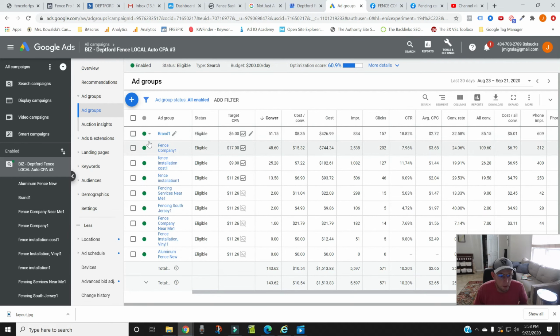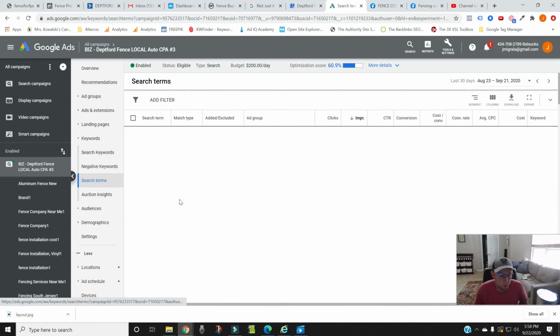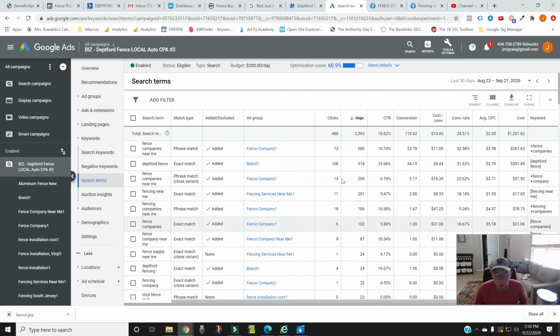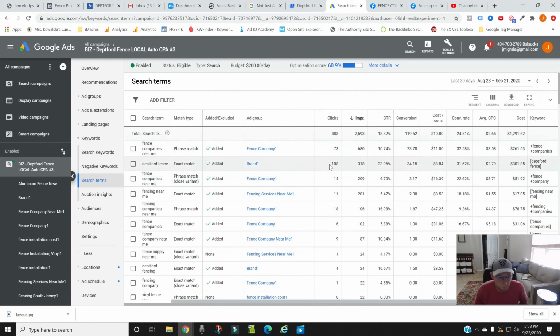So anyway, we're in this, we're going to go to keywords, and then we're going to go to search terms. This is all the search terms that show up, and we can sort this a few different ways, by impressions. What you want to do is go line by line and see what's in there. A lot of times, you can see most of the search terms are fence company near me.